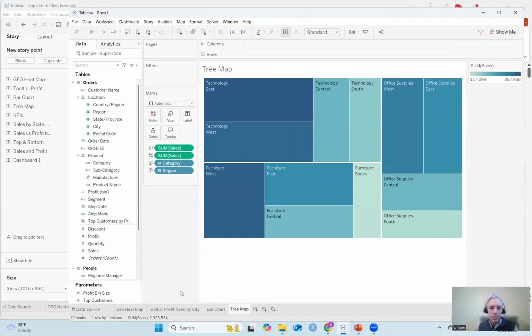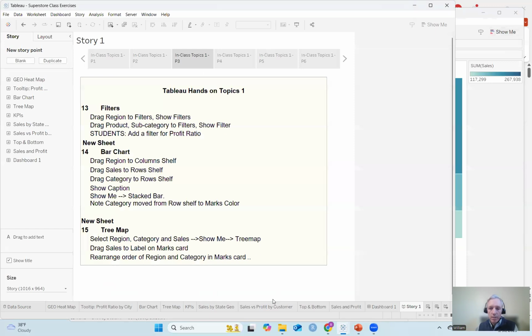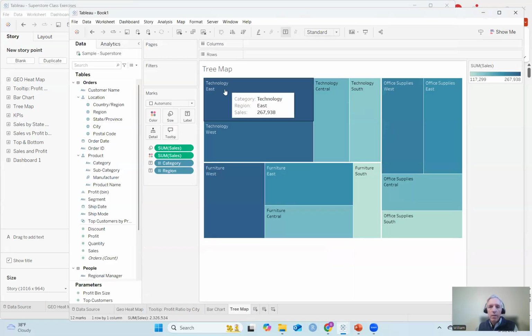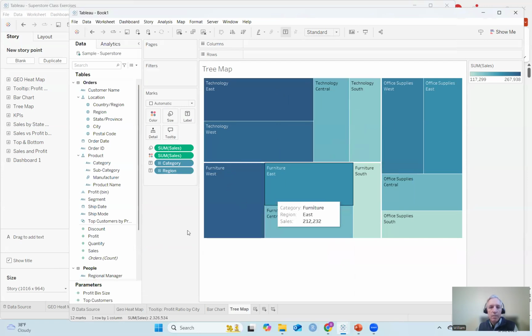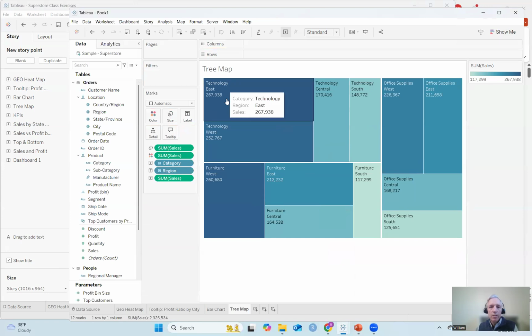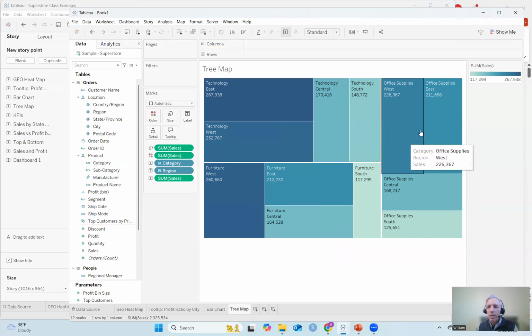Let's see what else this is suggesting to do differently here. Okay, I'd like the sales amount labeled, and then I'd like region and category on the marks card, and I'll show you why I want to do that. Right now I'm leaving it to the user to decide the relative size of these. That's really not desirable. So what I'd like to do is put sales on the label so that I get the actual sales. So now I know, for instance, in technology, the East sold $267,000 and the West sold 252, and just like that.